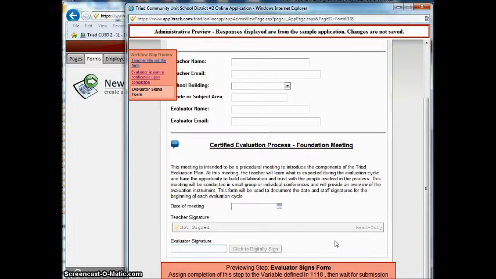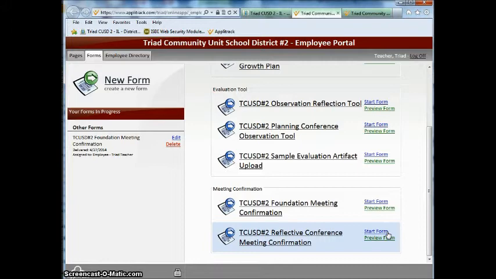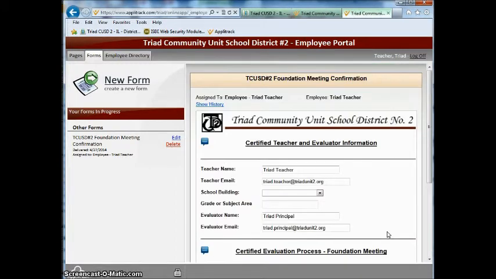So to start the form, let's close the preview and click on the link labeled Start Form. Once we click the Start Form link, the form opens and is ready for data entry. Notice over under the navigation window, a bar is indicating that we have a form in progress, the foundation meeting, and it has been assigned to Triad Teacher. And we are beginning the data entry process by entering the information at the header of the screen. So we complete this data.